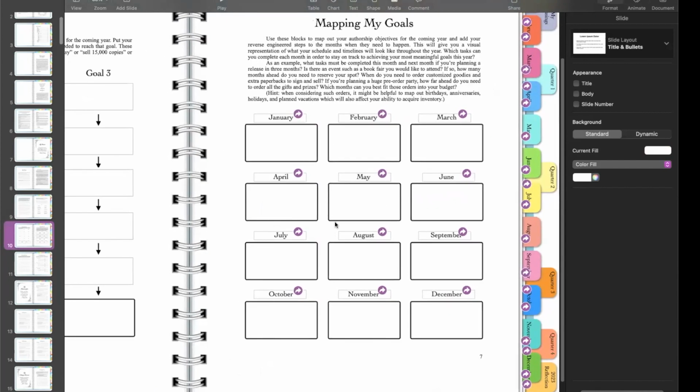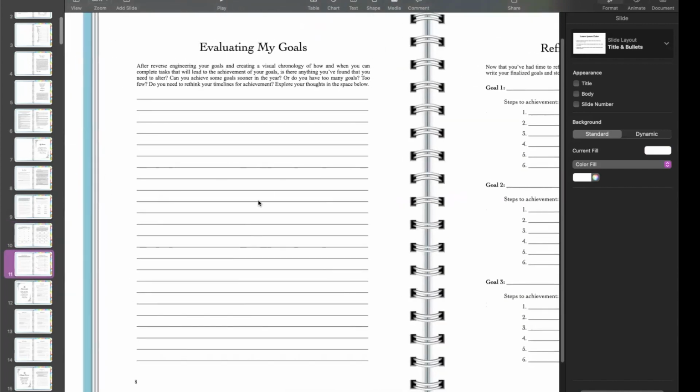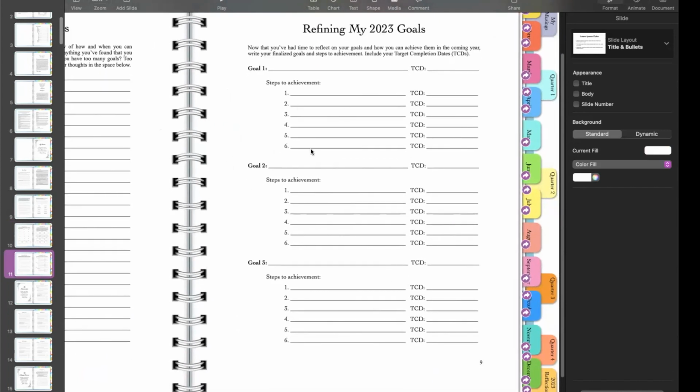So once you've done this exercise, it's your chance to just put anything you want, let it be messy, because you get a chance over here to evaluate those goals and say, hey, I need more time, or hey, actually, I could do better than that. I could strive for more. And then you can refine them and make them pretty on this page in refining my 2023 goals.